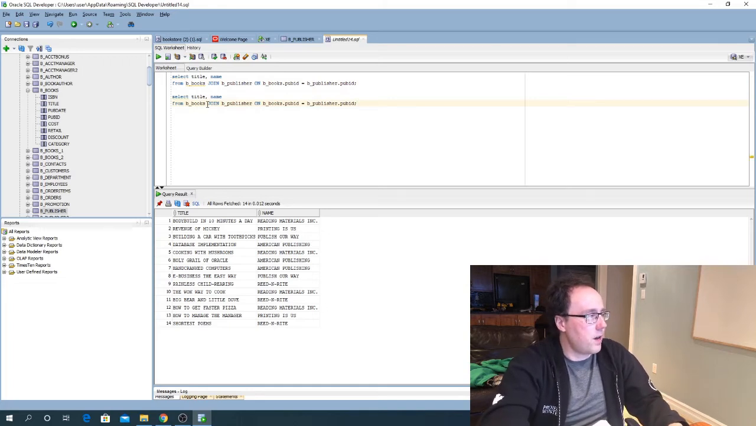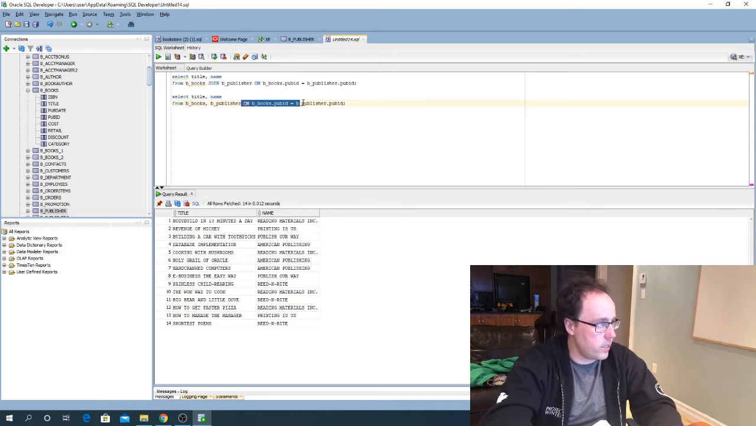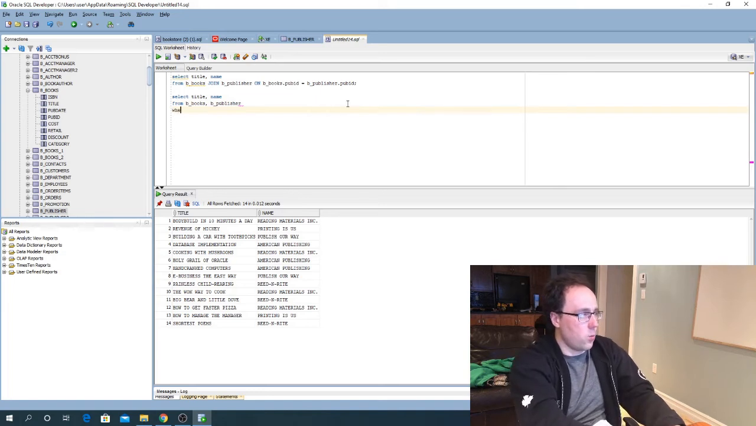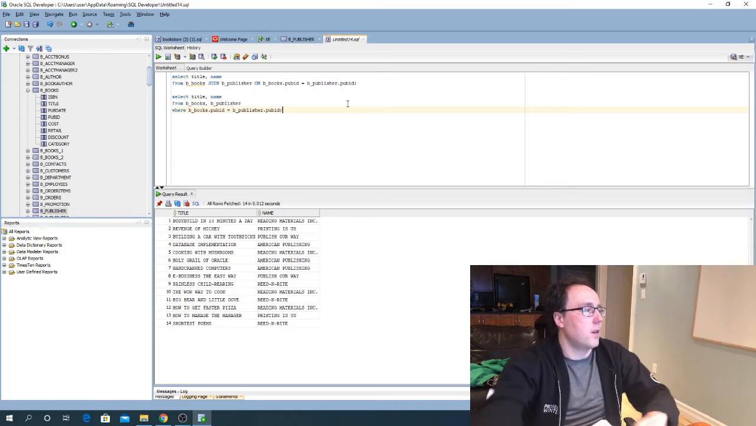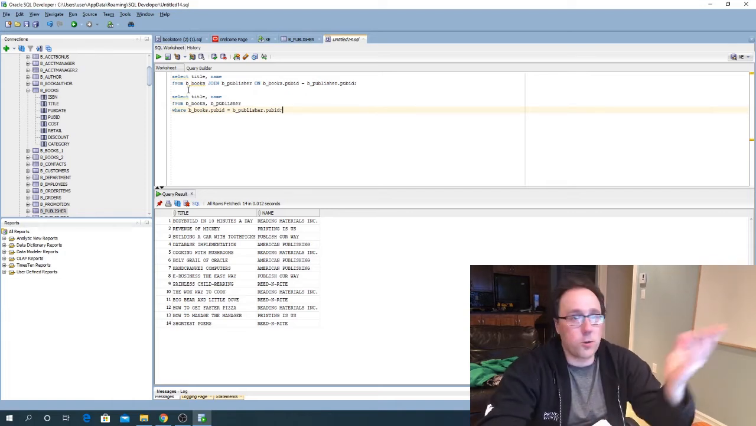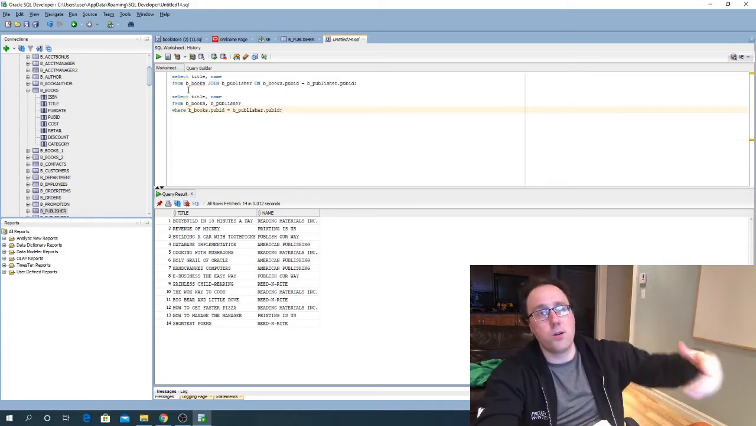So instead of join, I'm just gonna use a comma like I had before when I was doing my Cartesian join. And now I'm gonna do a where clause. So where b_books.pubid equals b_publisher.pubid. Okay, so these two statements here are actually equivalent.